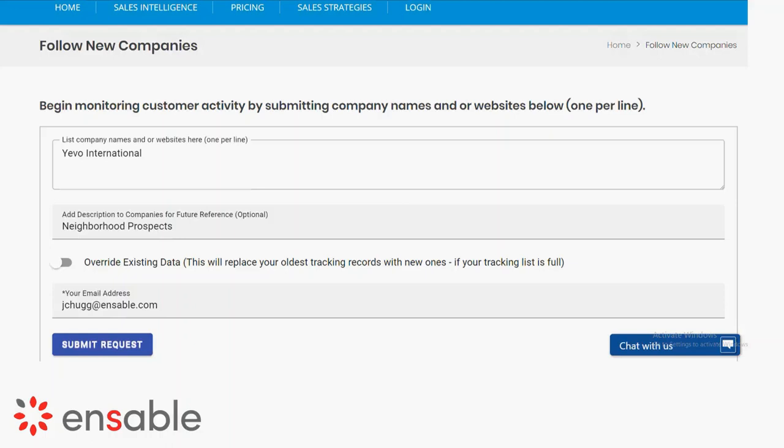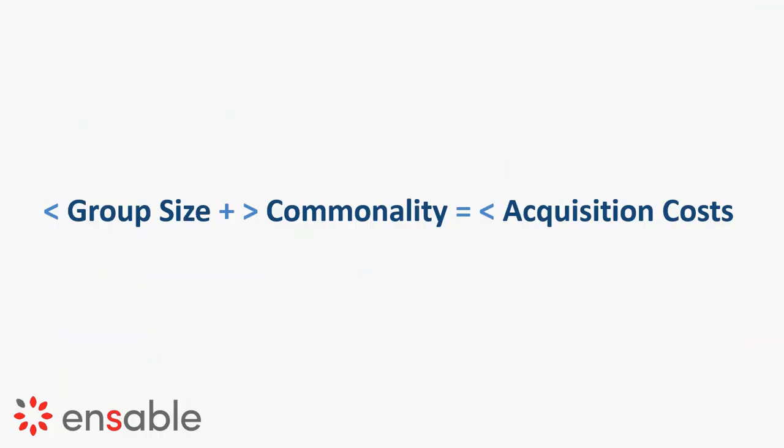And so that's one of the reasons why this lowers our acquisition costs, because it builds in that social obligation because of the commonality factor. And so this is how that formula is really designed to help us make sales much easier. And so again, if we can reduce the group size by focusing on a smaller geographical area, we can then increase commonality and lower acquisition costs.